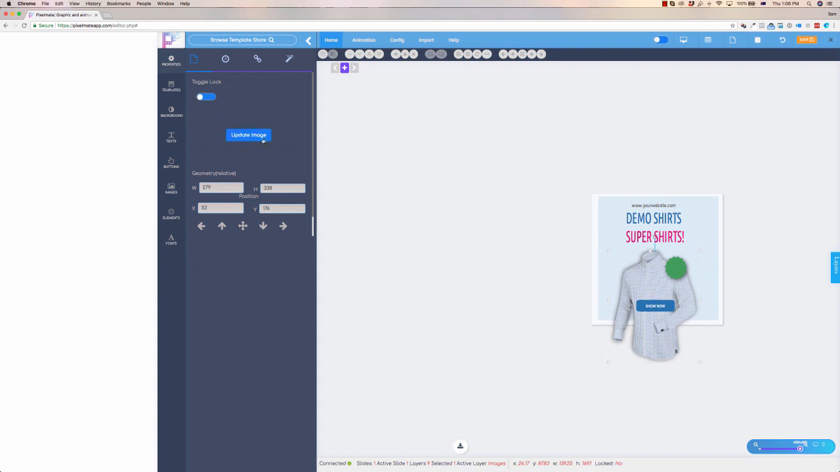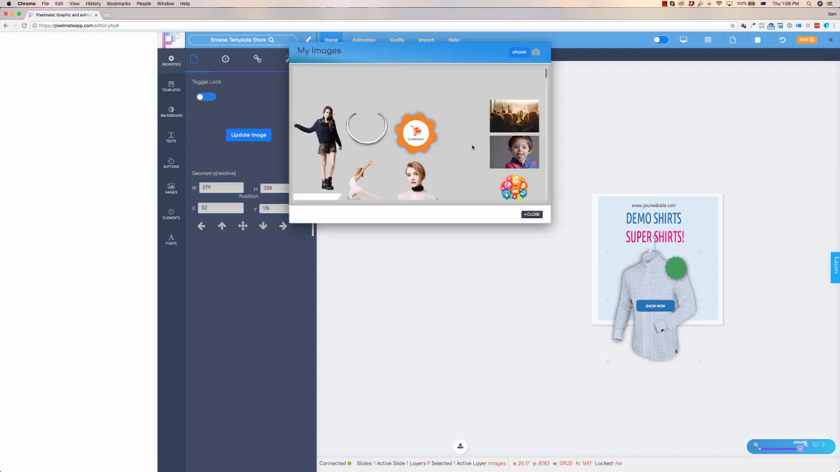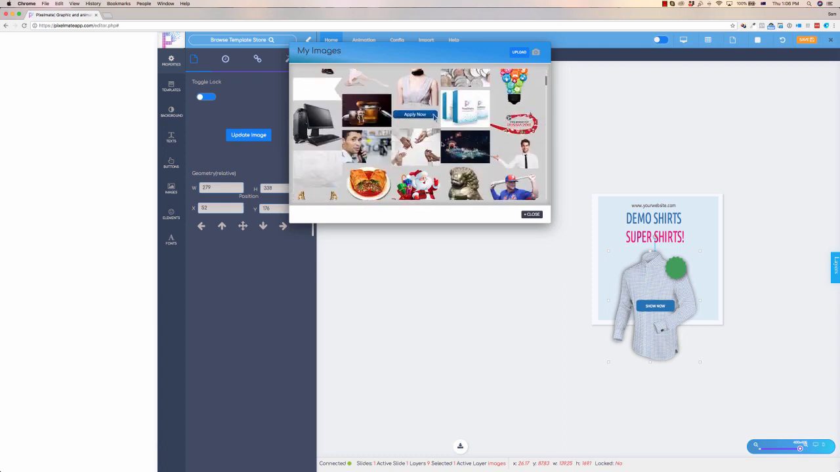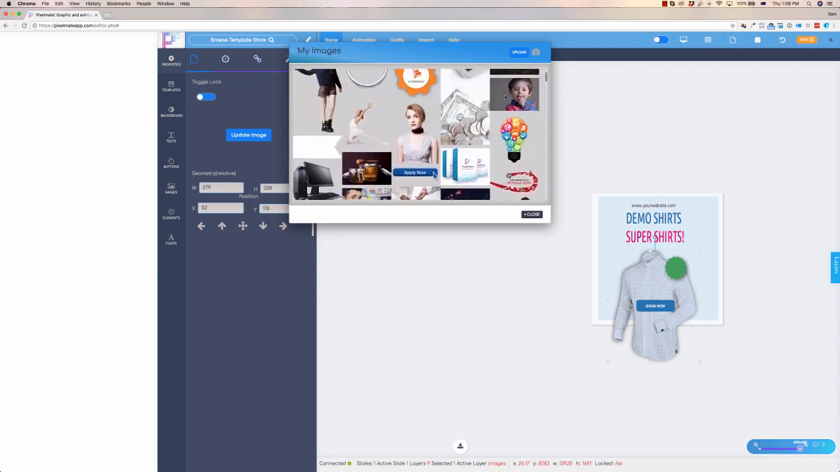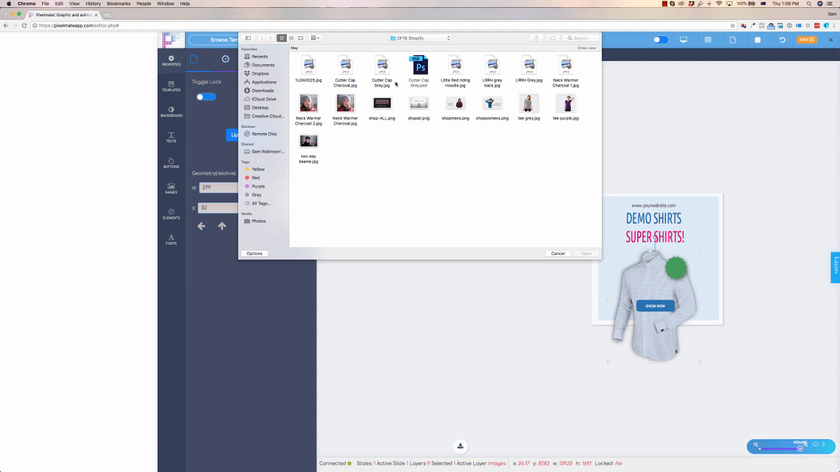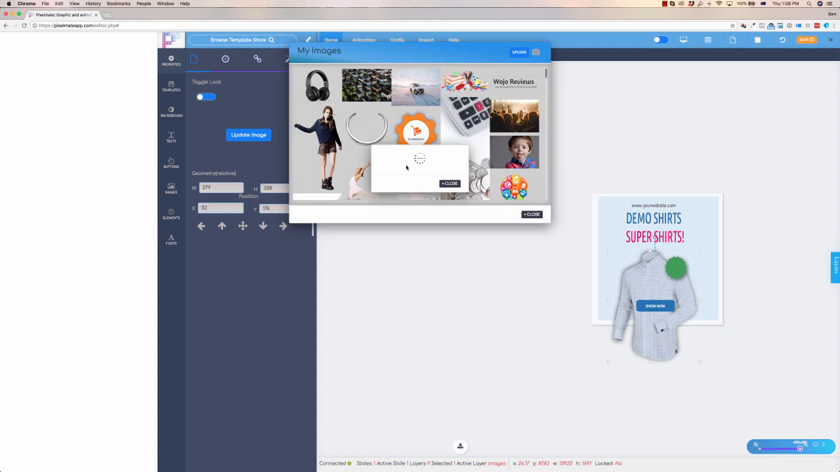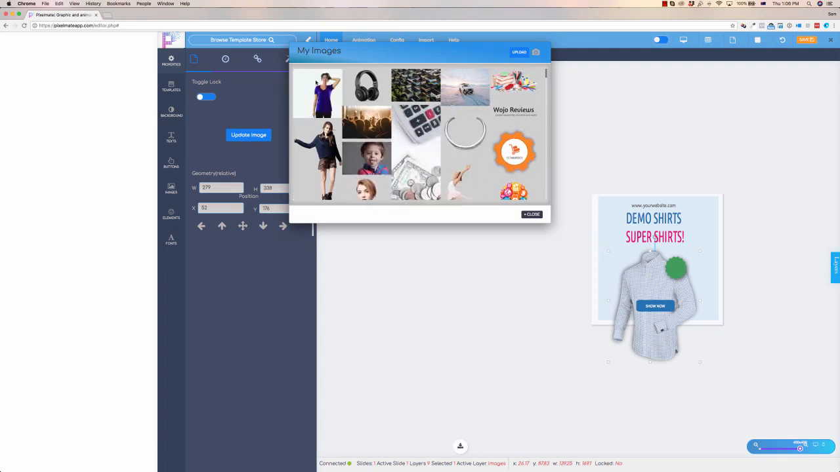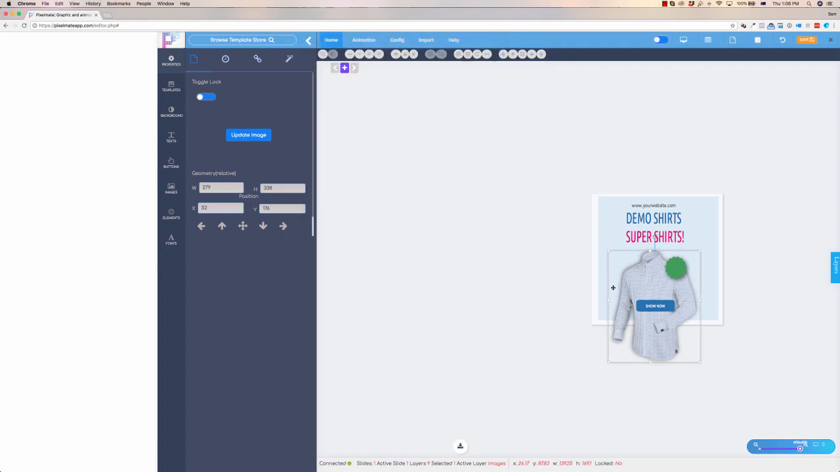Okay, let's jump into the shirt. So we've got this shirt there. I can update this image with something already in here. As you can see, lots of different images within here, or I can upload one right from my own store. So I've got different images here that I want to use. I can use this one, for example. It'll upload it, and I can sub this one in. Okay, so I'm going to use this image.